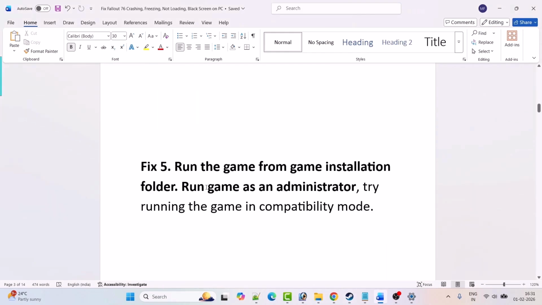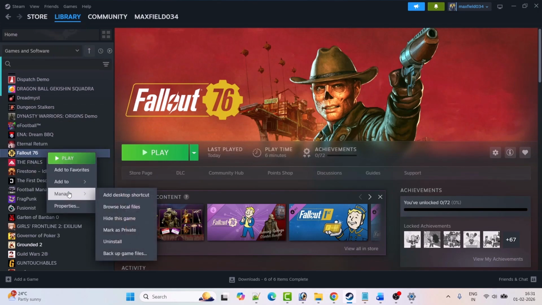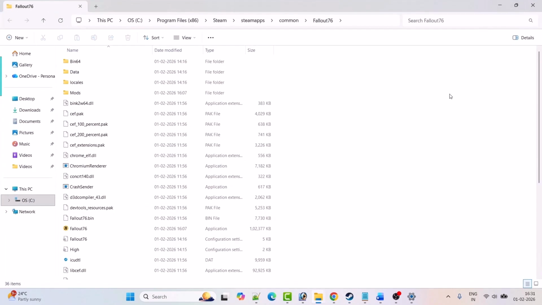Fix 5 is to run the game from the game installation folder, run the game as an administrator, or try running the game in compatibility mode. So open Steam, go to Library, right click on Fallout 76, select Manage and then click on Browse Local Files. It will take you to the game installation folder. Now here double click the Fallout 76 exe file and then try to launch the game and check.